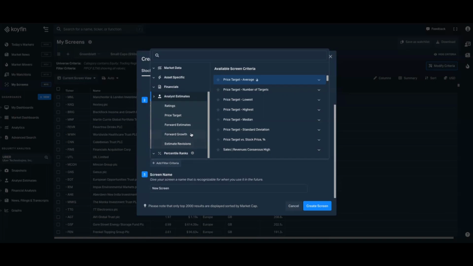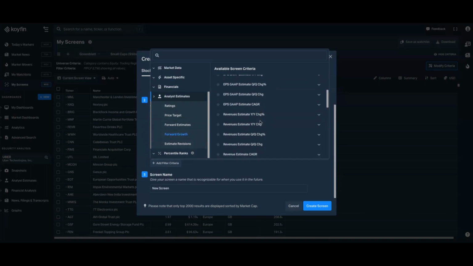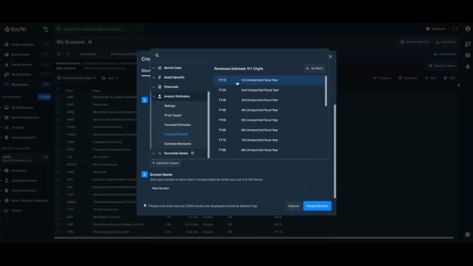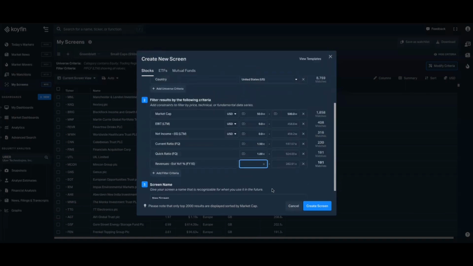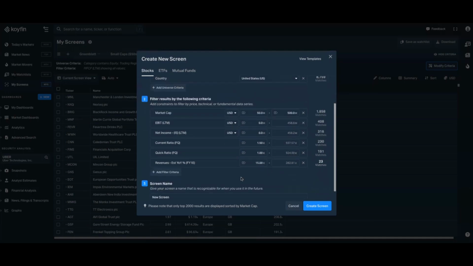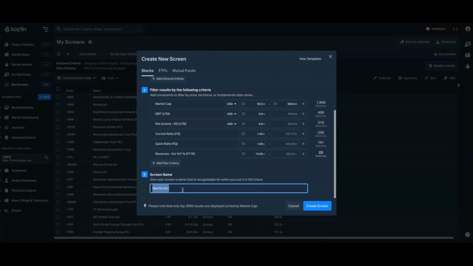But we'll go ahead and go to forward growth. What we want to do here is take a revenue estimate for the next year. So that's going to be the first unreported fiscal year, so the next full year. And we'll say we want something that's expected to grow by 15% next year. So we've taken that big list of 8,000 or so all the way down to 23. So that's the basket of companies we're interested in.